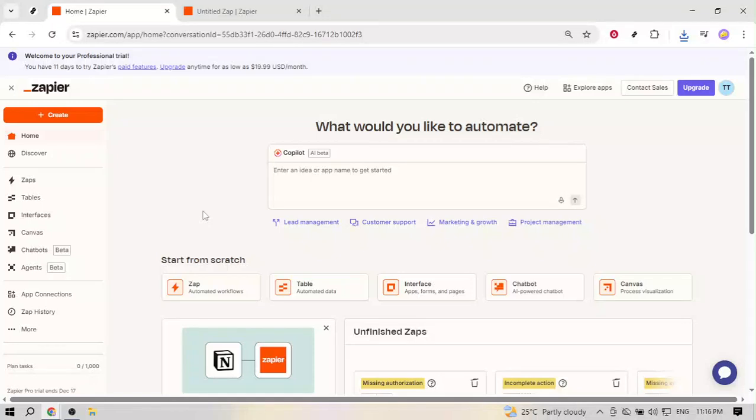In today's video, I'm going to teach you how to integrate Zapier with Wix. We'll walk through creating an automation that starts with a Wix event and continues with an action in Gmail, so you can save time and keep your workflows consistent.